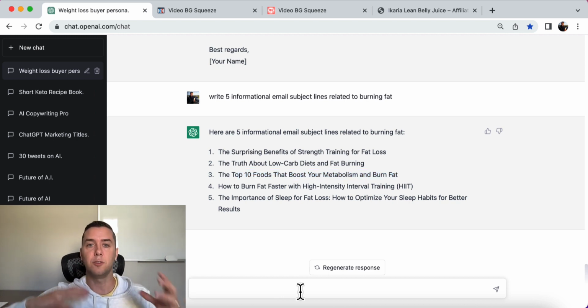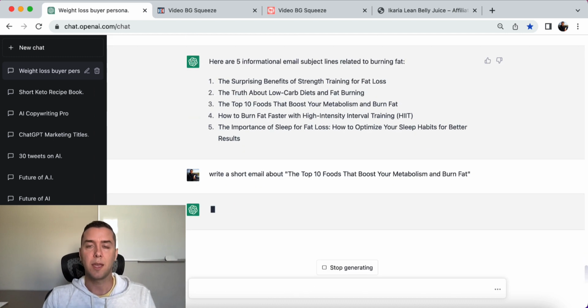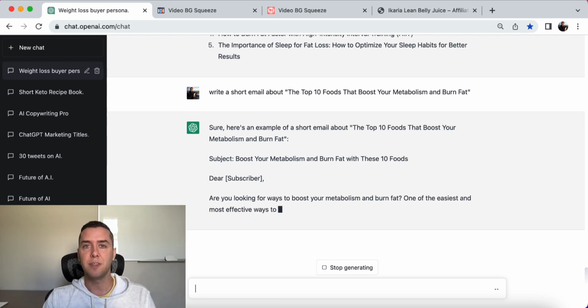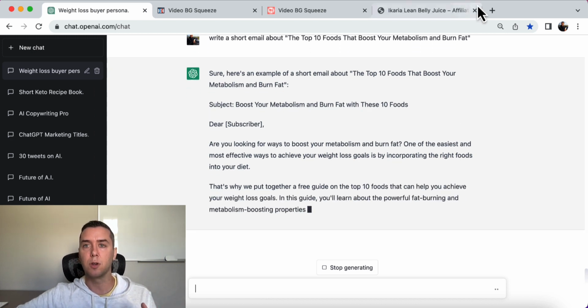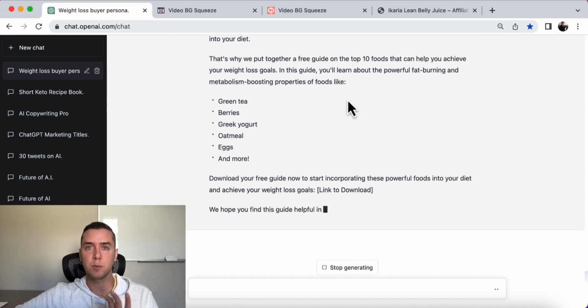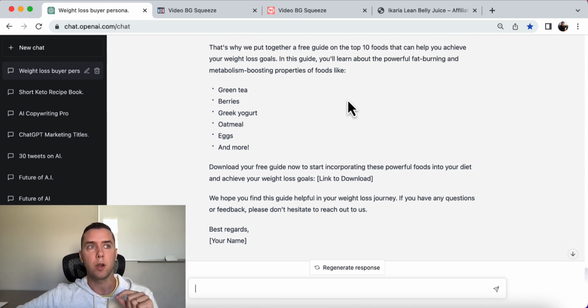All right, so this is how I like to do it. I like to start with the subject lines, and then I'm gonna say, write a short email about. Okay, and then you plug this into your email autoresponder or your newsletter, your daily newsletter that you're sending out. And it's that simple. Then you put in your link to Acaria Lean Belly Juice and you put it in there. Now, this is one way to do it that's going to keep your unsubscribe rates very low. It's going to keep people on your list. It's going to avoid your emails going to spam as well because it's informational.